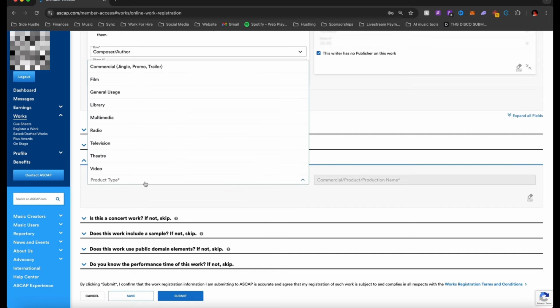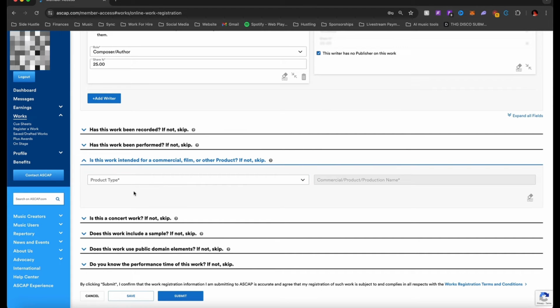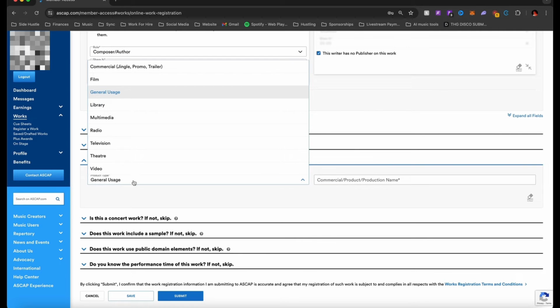For something like this, you generally don't want to be filling it out unless you're selling on some third-party website, like Audio Jungle is one I've been with for a while, Pond 5, Motion Array. There's a couple different libraries where you're allowed to sell music as a producer and as an artist. So with those, you would put general usage library. It doesn't really matter. The more specific you can, the better.